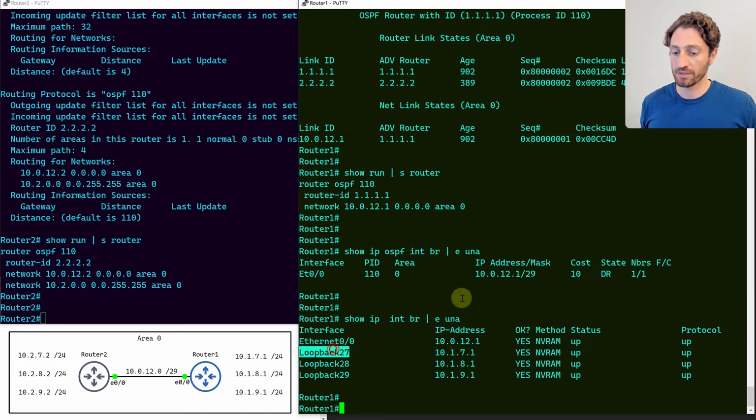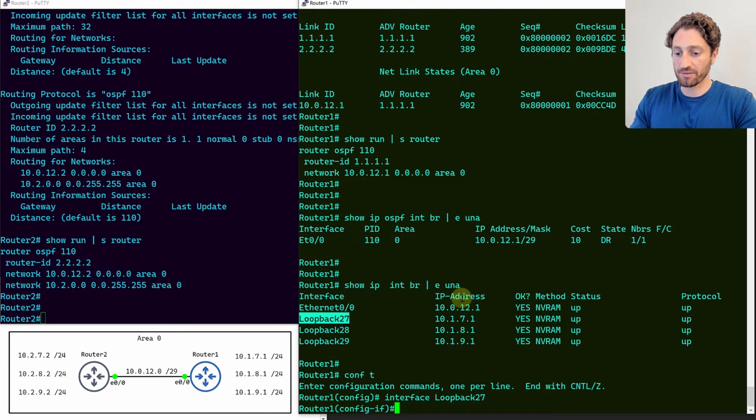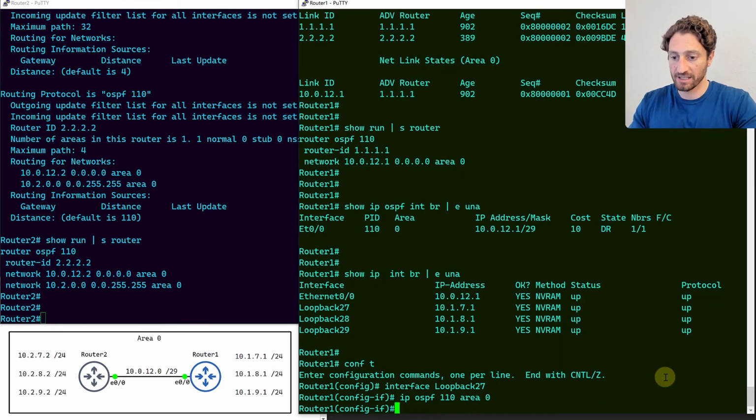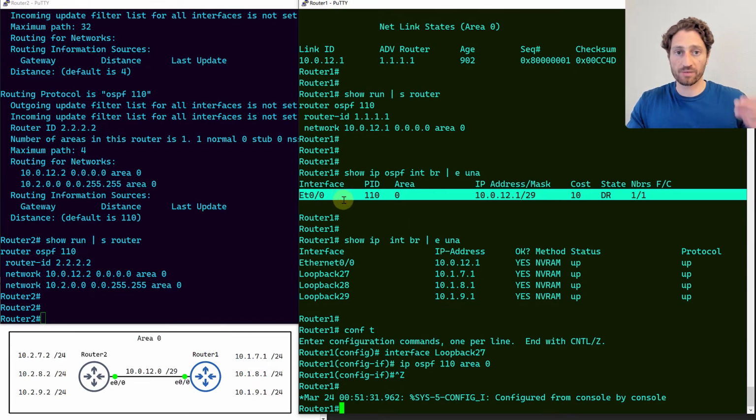And the other way of adding interfaces to OSPF involves going into interface configuration mode directly. So if I jump into global configuration and then interface loopback 27, from here, I can use the command IP OSPF 110 area 0 to tell the router to put this interface in OSPF Process ID 110 in area 0. Once I hit enter, I can go back, and lucky for us, I just ran this command, which was the before verification.